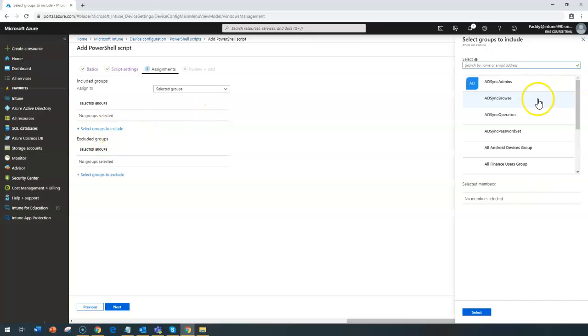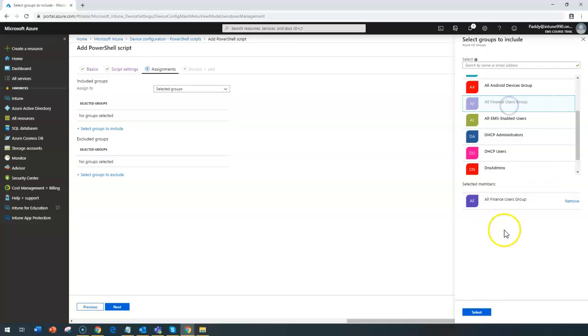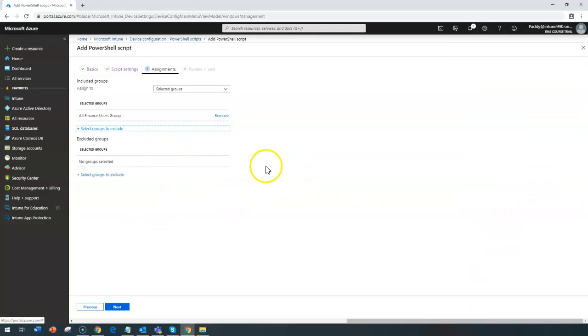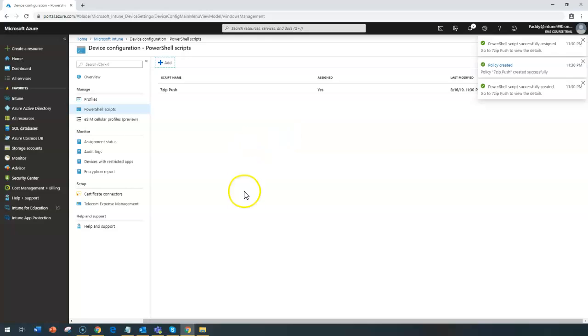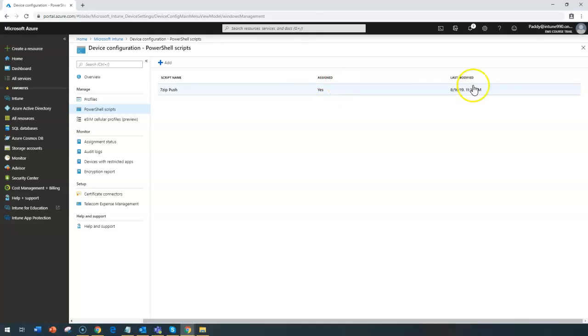For example, I can include the all finance users group, so that all the finance users would have the 7-zip application installed, on all those users or devices, whatever the group has as members. Now this is the review and create step. You can click here to add. That's going to create a PowerShell script for us, and you can check out here whether this is assigned or not. And if you don't want it, you can right click and delete here.